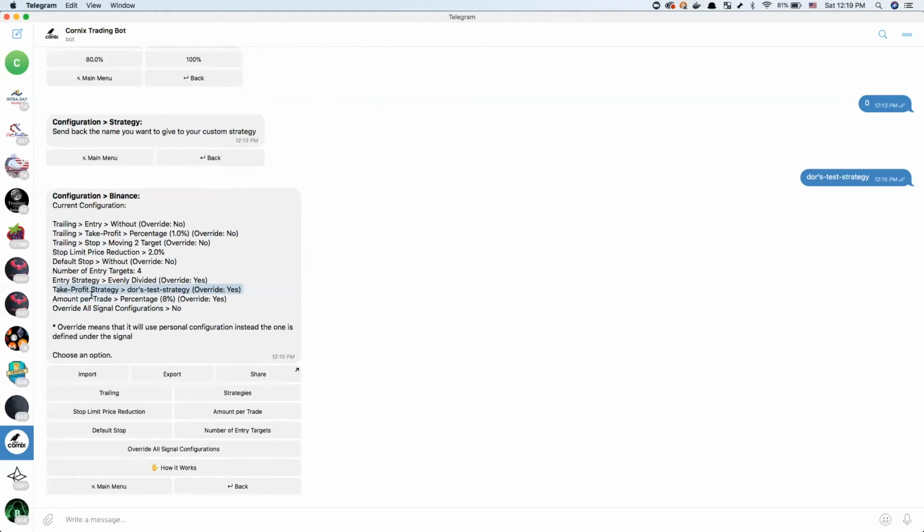Okay. What if it reached target 1 and then went to downtrend? What happens to the remaining amount? Will the bot sell at stop loss? So we're going to go into trailing right now and explain a little bit more about what the bot does.